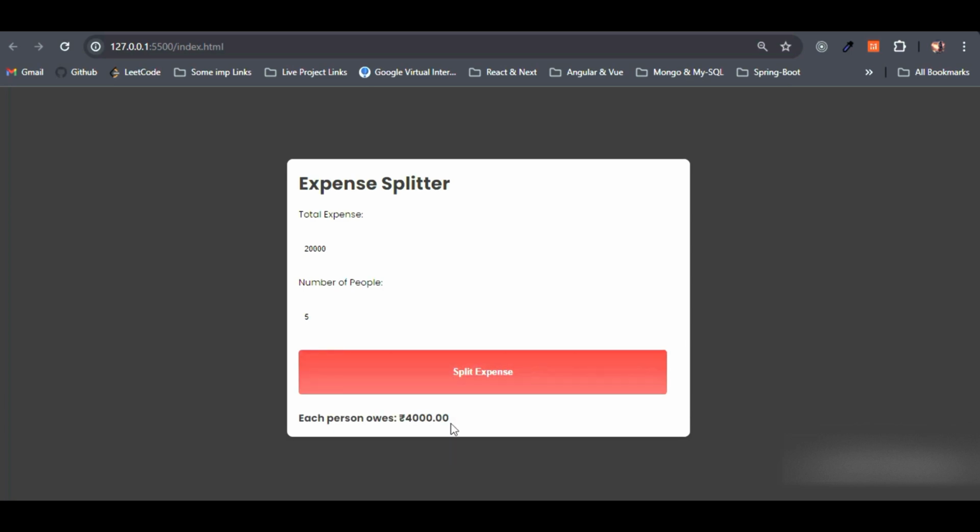Each person owes 4,000 rupees. It is displaying correct, right? 4,000 into 5, that is 20,000. So we are getting the proper result. Let me give 30,000 and number of people, let me mention 6 and click on split expense. So now each person owes 5,000 rupees. This is correct, right? So everything is working perfect. That's it. Thanks for watching, guys.